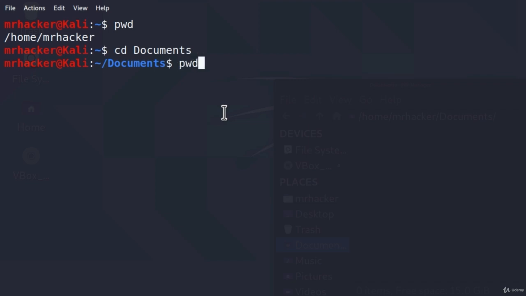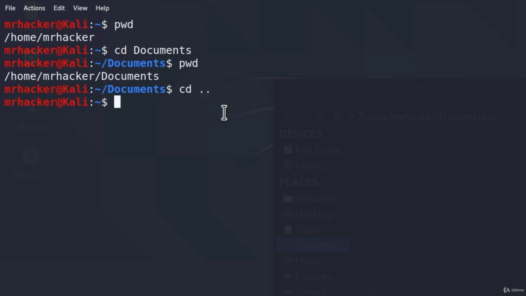If we type pwd here, it will tell us the current working directory is /home/Mr. Hacker/documents. And for example, if we wanted to go one step or one directory back, we can type the command cd and then 2 dots. What this command will do is it will go one directory back, and if I type pwd once again, we will now be again in /home/Mr. Hacker directory. So these two dots tell the terminal to go one directory back.